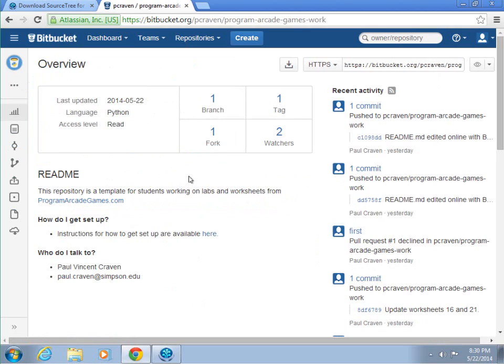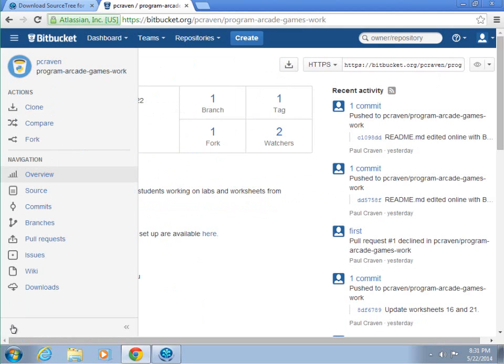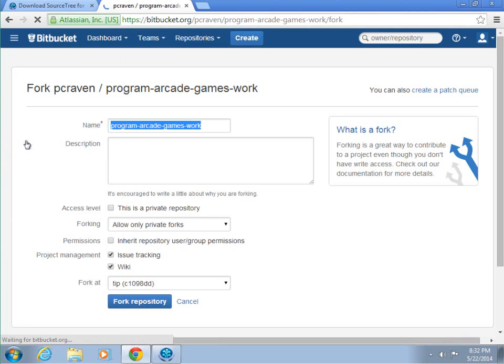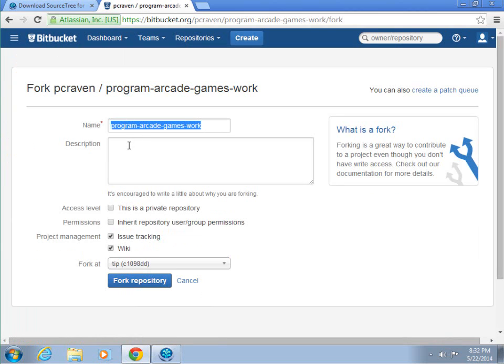And I want to take this code and actually do what's called a fork. If I click over here where the three dots are for actions, and I can actually expand this out and I can see more, I want to fork this code. Fork means I'm going to create my own version of these sets of files and basically fork off in a different direction from what the original was so that I can do whatever I want to those files. So that's great. I'm going to click fork. I'm going to go ahead and keep the same name, Program Arcade Games Work. I could change that if I want.